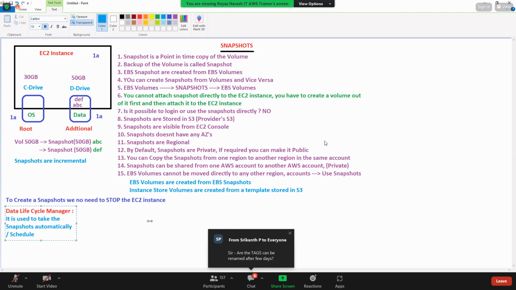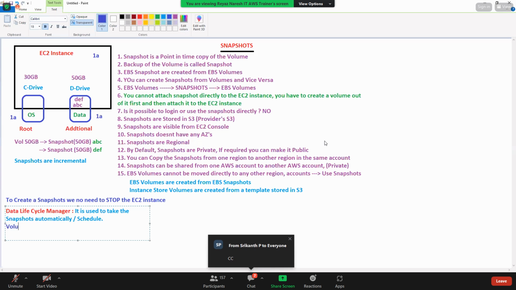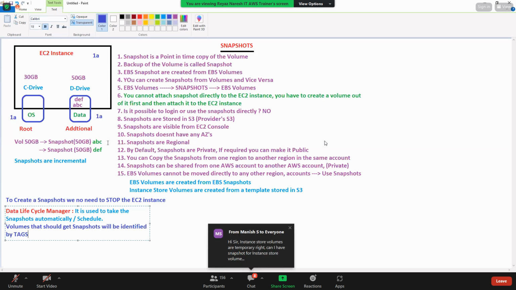Yes, tags can be changed or renamed. And the volumes that should get snapshots will be identified by tags.